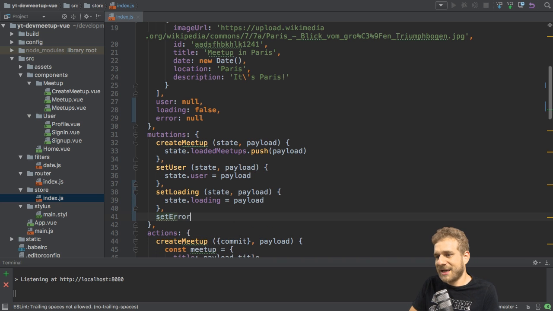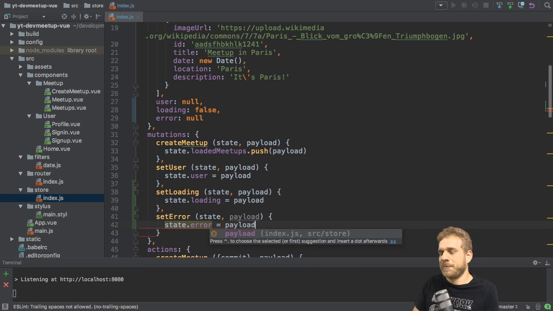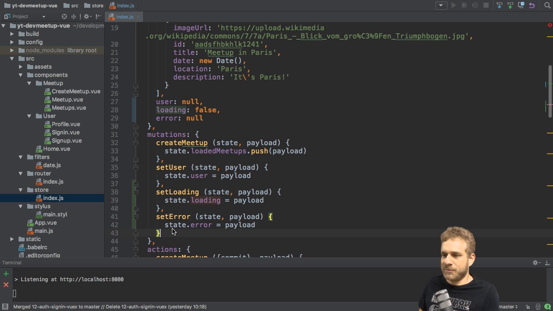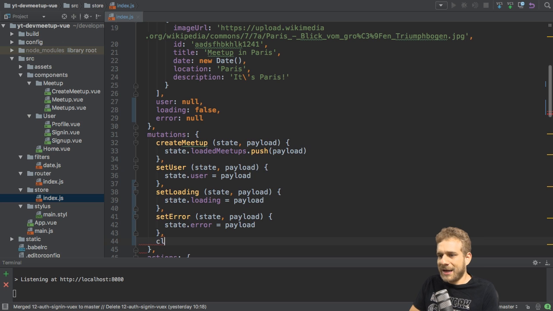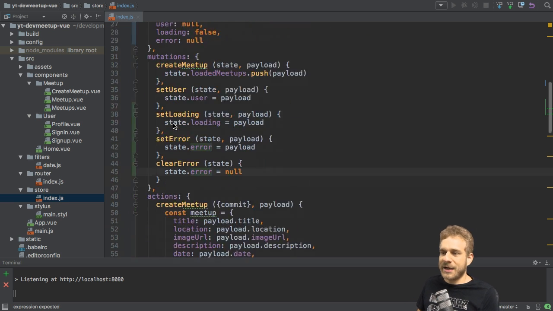And then I also want to have a set error mutation. Here I also receive a payload, and that of course will be my error. So I will set state error equal to payload. That would be a fitting mutation. We could also add a clear error mutation, and of course we could also just pass a payload of null here to clear the error, but I think it is a bit more explicit about what we do here if we have a mutation really focusing on this sole purpose, where I set state error equal to null. So with that, we got new mutations to work with loading and error states.